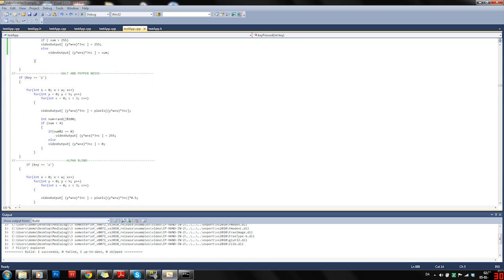Salt and pepper noise. Plenty of filters yet to go. Salt and pepper noise. So here we just take our output as normal, and we put in a random number modulus 100, so we can get a random number between 0 and 99 to be precise.